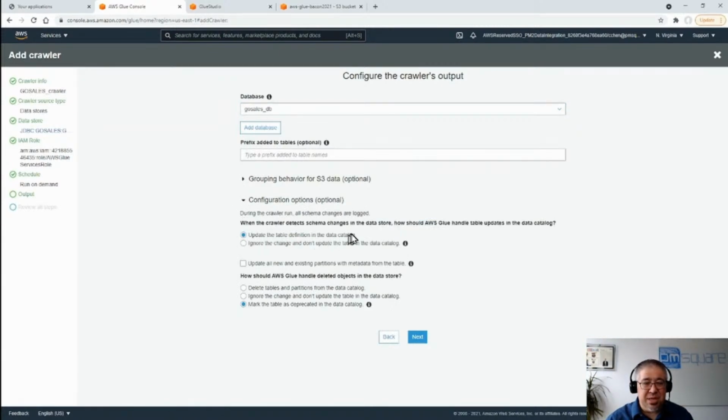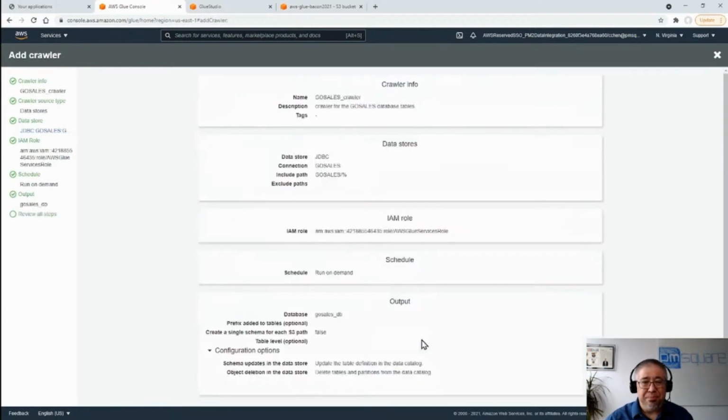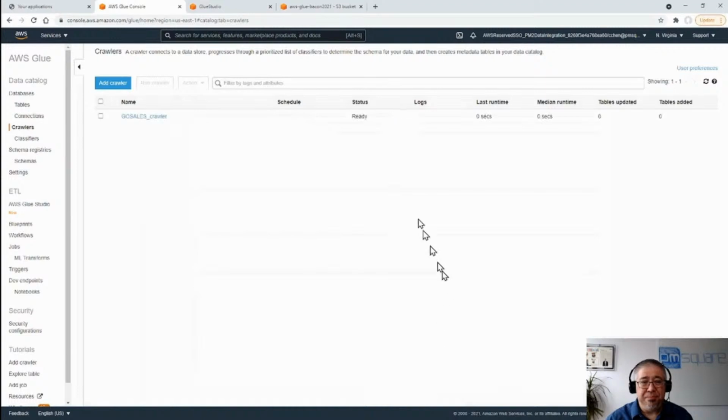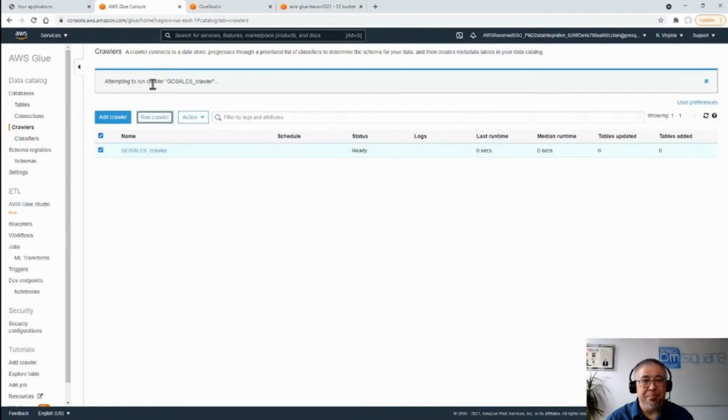We're going to update any data definitions that are already in the data catalog, of which there aren't, but that could change in the future. And anything that's already in the data catalog that we don't find with this crawler, we're going to delete. So here we have our crawler configuration information, and let's say finish. And our crawler, Go Sales crawler, is ready to run. So let's run that. You'll get something saying that it's attempting to run it.